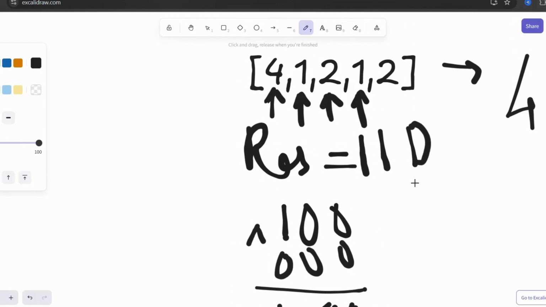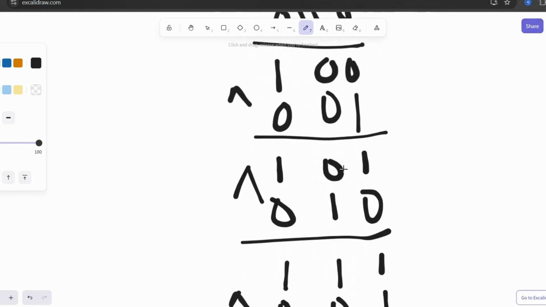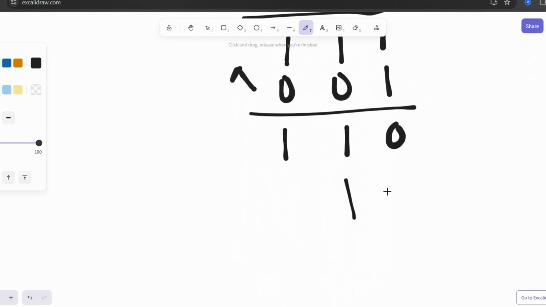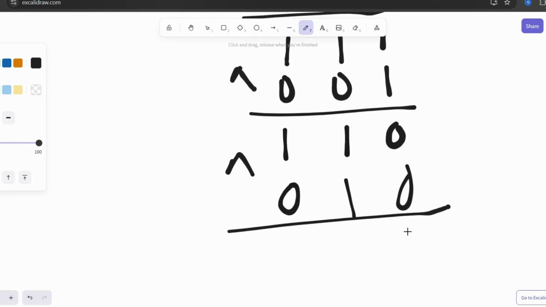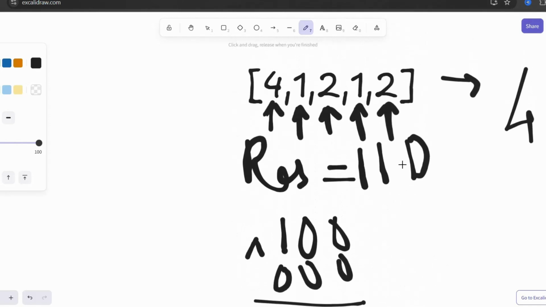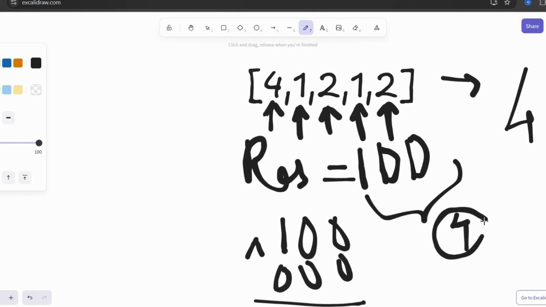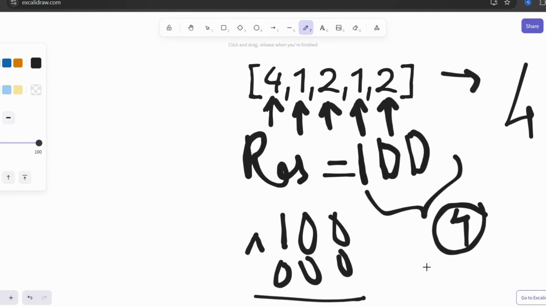Okay, now the next element is 2, so this will get XORed with our result. The binary form of 2 is 010, and I will XOR this, 110 and 010, and the result is 100. Okay, and this will get stored in our result. So the decimal form of 100 is 4. So this is our final answer. Okay, so this way we solve the problem.